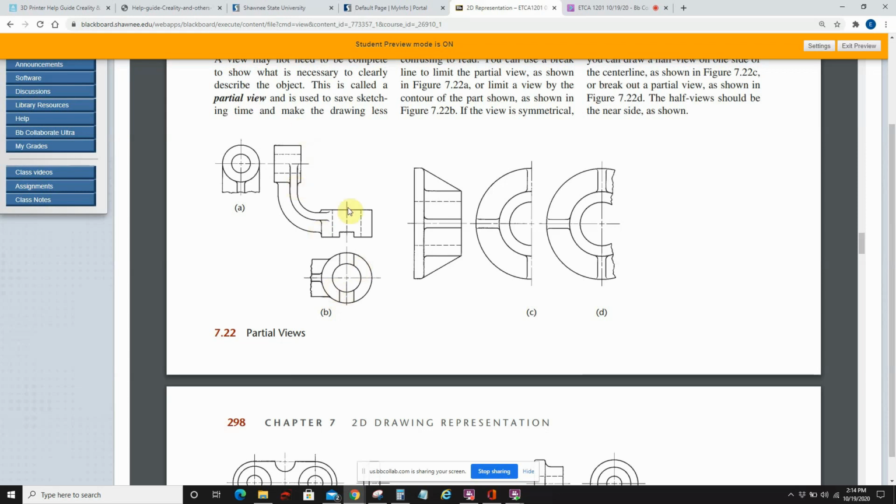So instead of drawing all this stuff out down here, you just break it. Draw the relevant part that you want to look at, and then there's a freehand small break line in here. The break lines are thick like the visible line or the object line. Well, it depends on what kind. A short break line is just kind of a freehand squiggle.